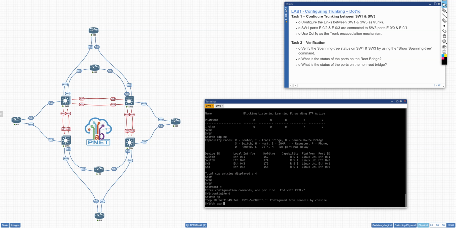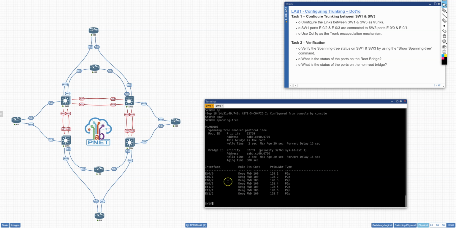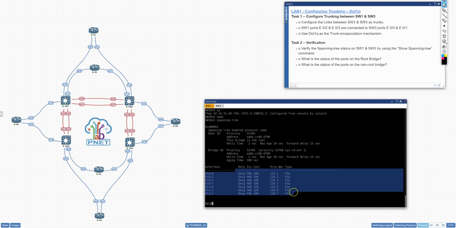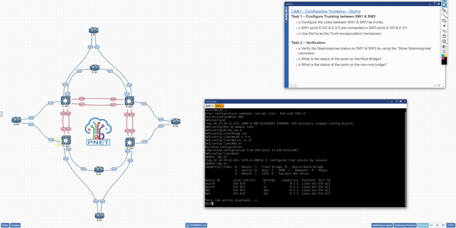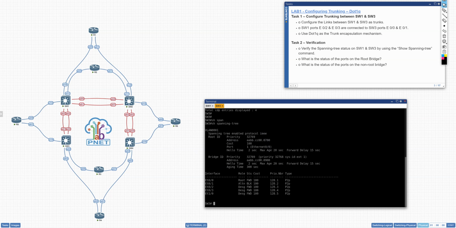Let's do show spanning-tree again, and if you look, because this is the root bridge, you can see that all the ports are in the designated forwarding state. But if I go to switch 3 and focus on 0/1 and 0/0, and do show spanning-tree here, you can see that 0/0 is a root port, so it means that this is our root, and 0/1 is alternate blocking, so this one is going to be blocked. This is just to let you know that by definition spanning tree detects the loop between these two switches and blocks one port. So let's continue with our configuration.